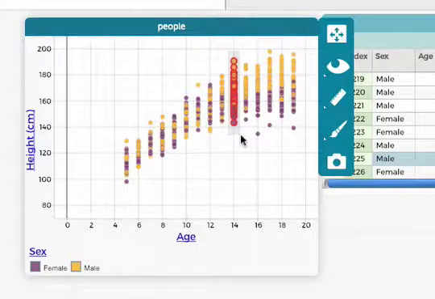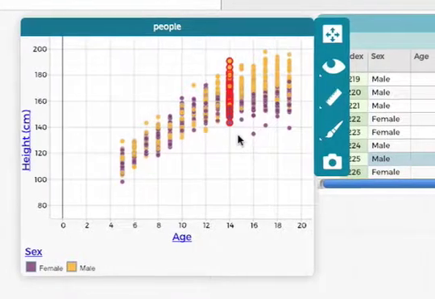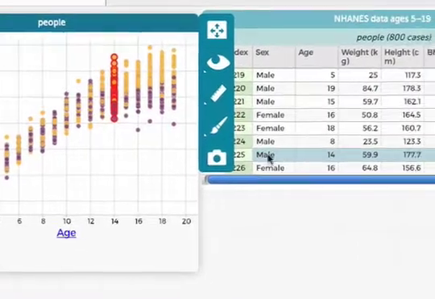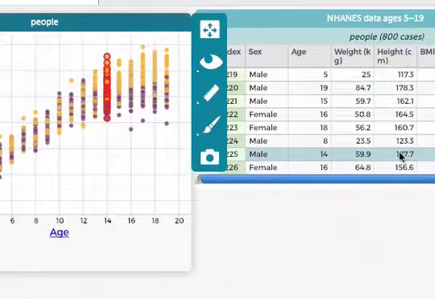You can see the gray rectangle. Now all the 14-year-olds are selected, including, incidentally, this male here. In fact, all of the 14-year-olds in the table are also selected. This is something CODAP does for you: when something is selected, it's selected everywhere.